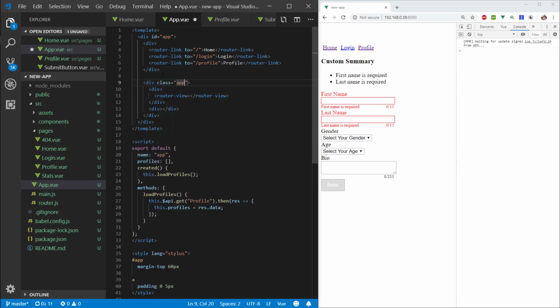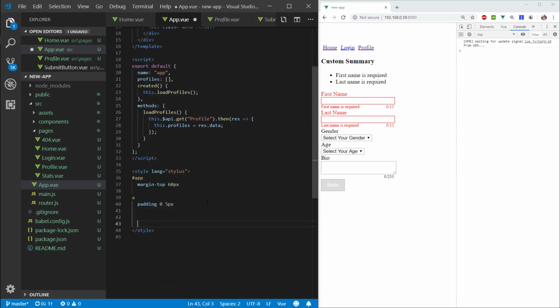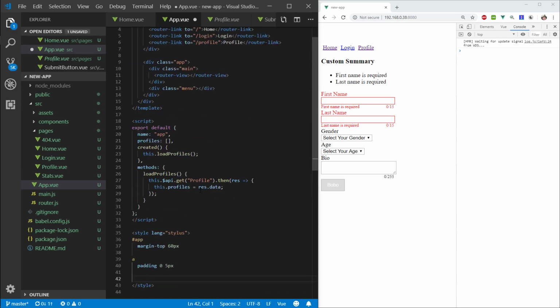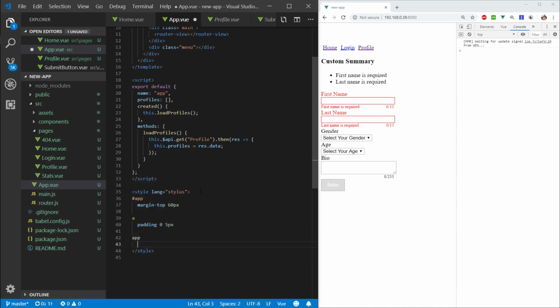So class app, class main, and class menu. Okay. So let me go to the app, and I'm basically gonna say, all right, I'm gonna style this a little bit to make this look appealing. All right. So display flex, justify content center. I think that will be all right.